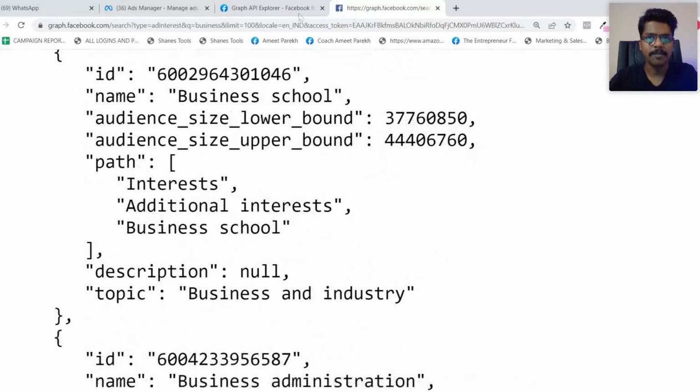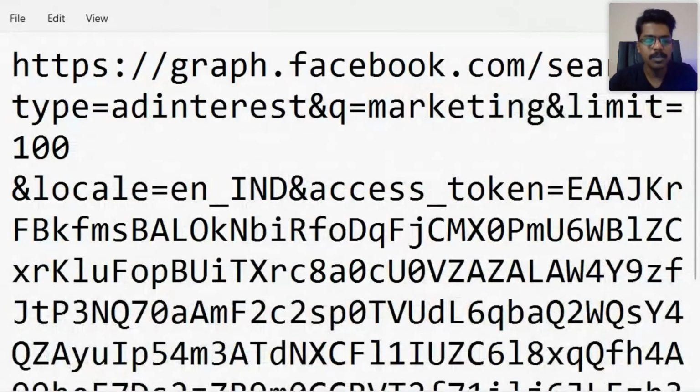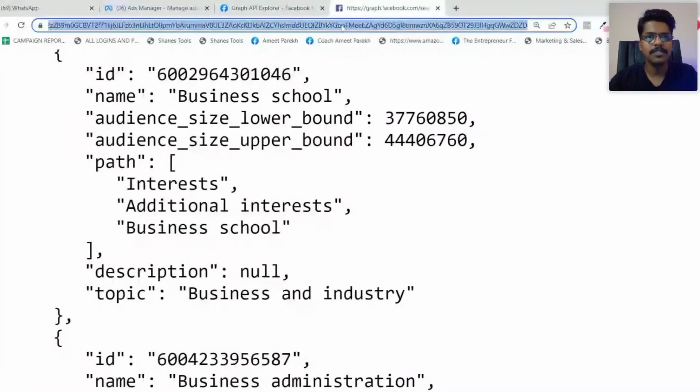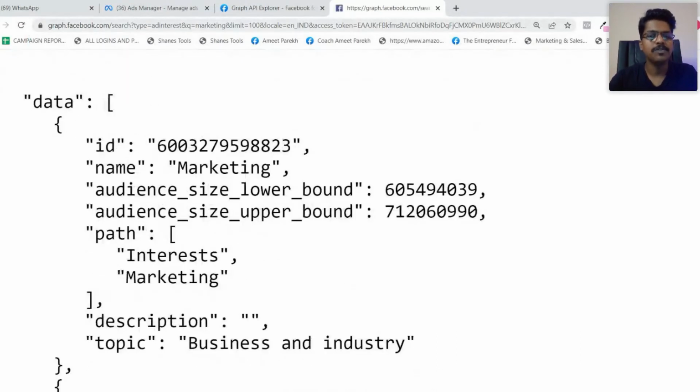Let's say, for example, if I go again into the notepad, okay, on the notepad we already have a link. So what I'll do is I'll just go here, and I'm changing it from business to, let's say, marketing, okay. I just want people who are interested in marketing. So I'll go ahead into this particular Chrome browser, change the whole link which I copied from the notepad now, and I'm just pressing enter.